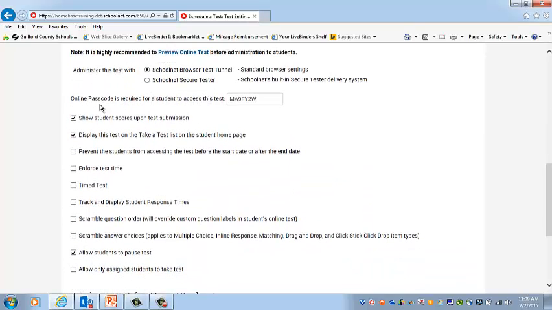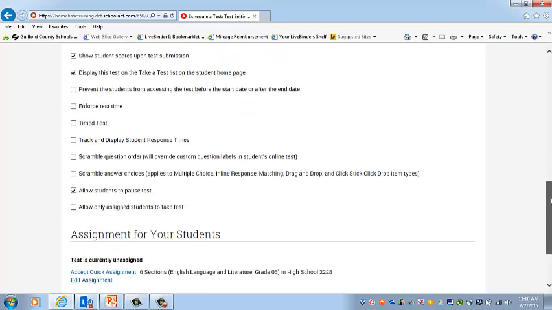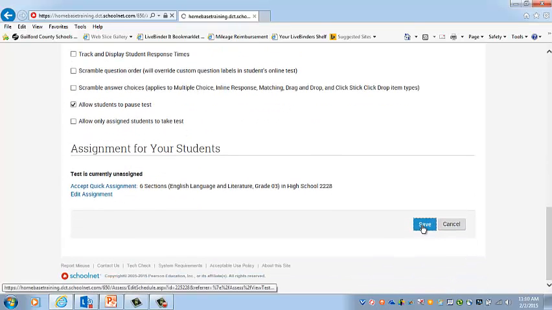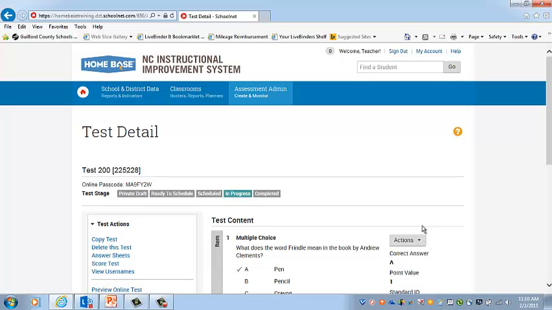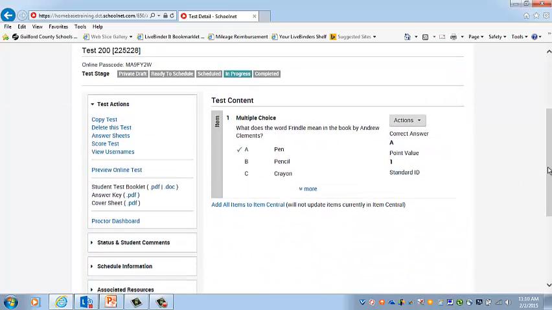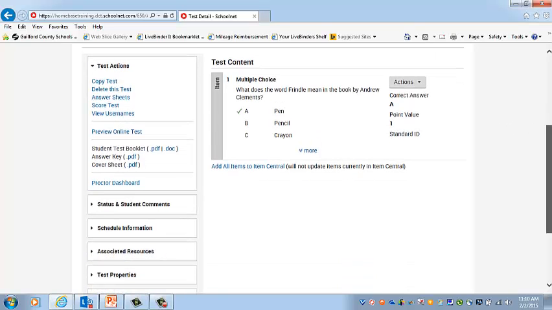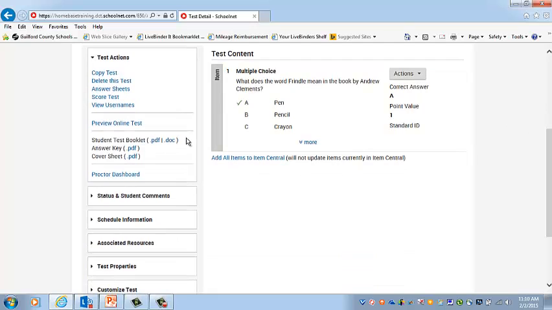Next, you will see an online passcode, which you will need to give the students, which is here if you want them to take the test online. We're going to click on Save. And now it says the test is in progress on the test stage. That means the students can actually take the test online as long as you give them the online passcode. But what if you wanted your students to take a paper and pencil test? You would need to print out the student test booklet, and you can print that either in PDF format or Word document.